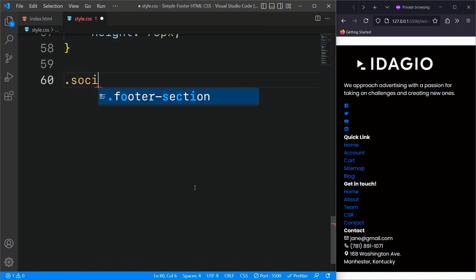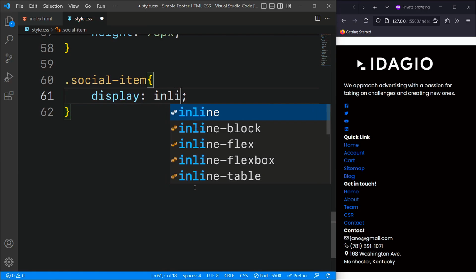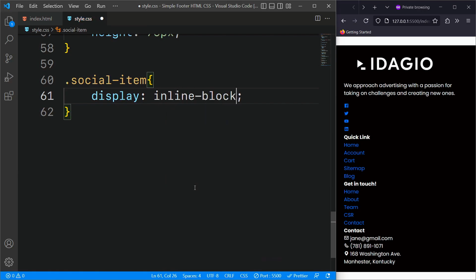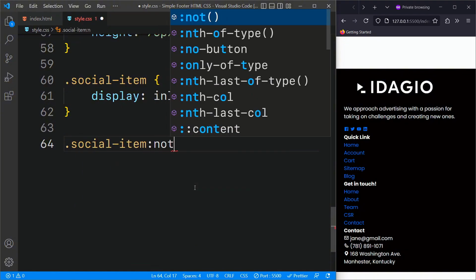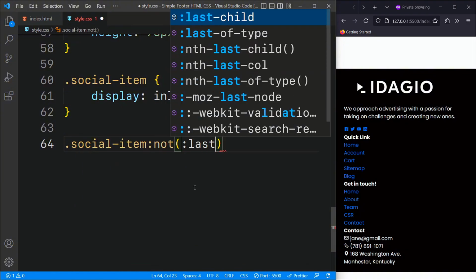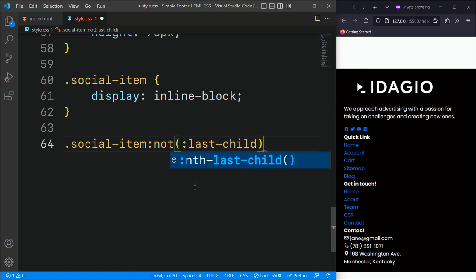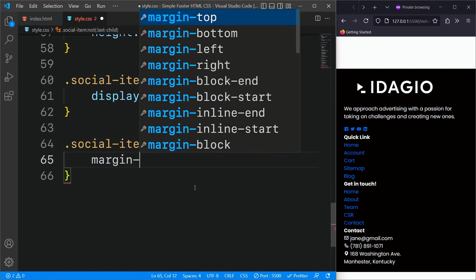For the social links within the list item social item, we will specify its display as inline block to make the social icons display in the same line. Using CSS pseudo elements, we will select the class with social item except for the last element and give it a margin right of 0.5 rem.